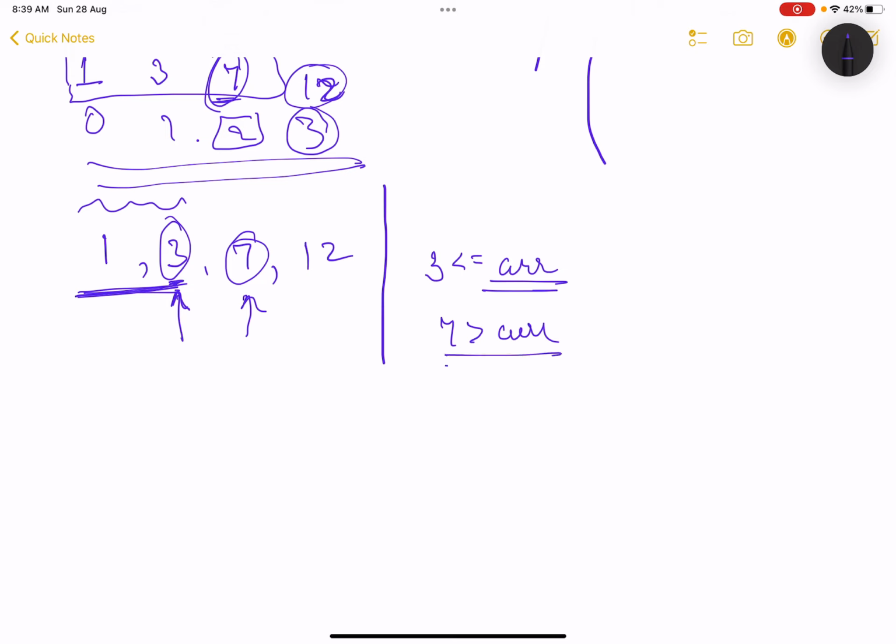7 is greater than 3. So this tells me that if I take the first three numbers, then the sum of the subsequence becomes greater than or equal to the number provided in the queries. But if I take just the first two elements, then I get the sum less than or equal to the current one, right?